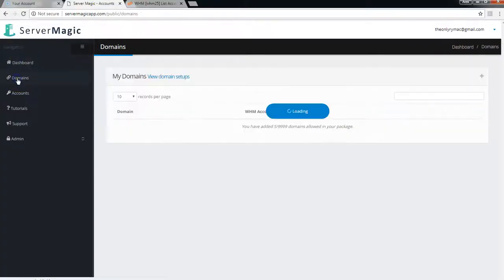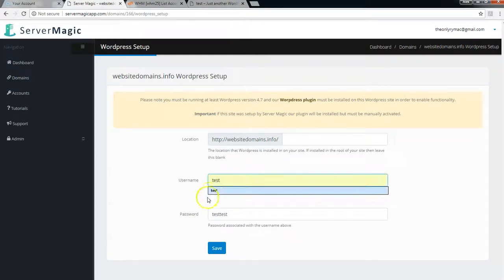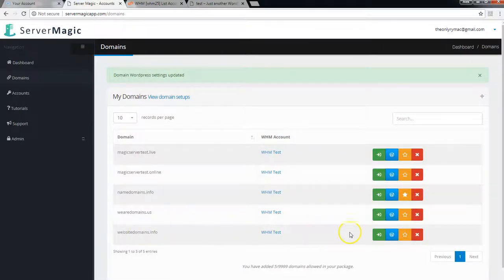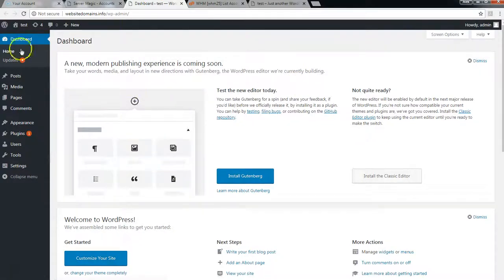If we come back to domains, now what you will do is you will click the blue WordPress button, click edit, make sure that you have the username and the password, and click save. Once that happens, you will now have access to the one-click WordPress login, and you no longer have to remember those passwords.